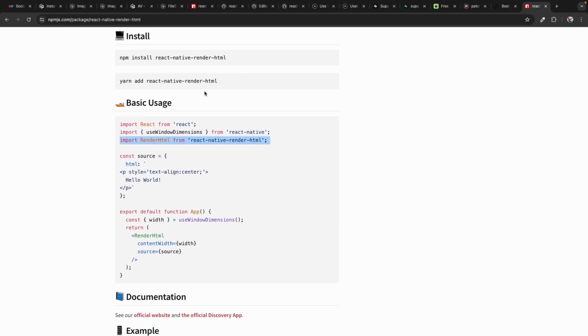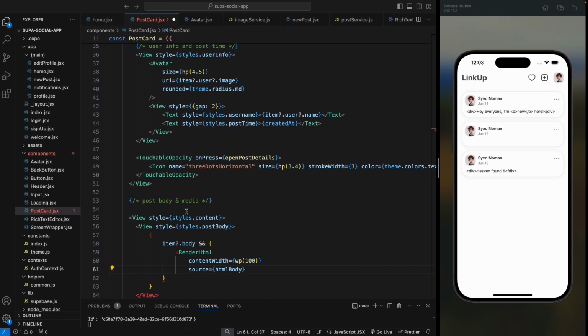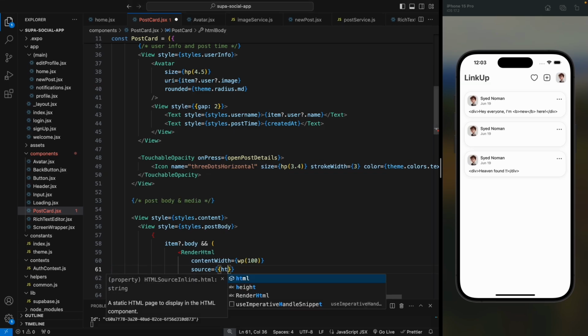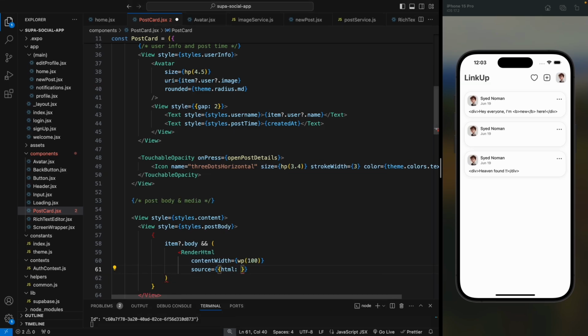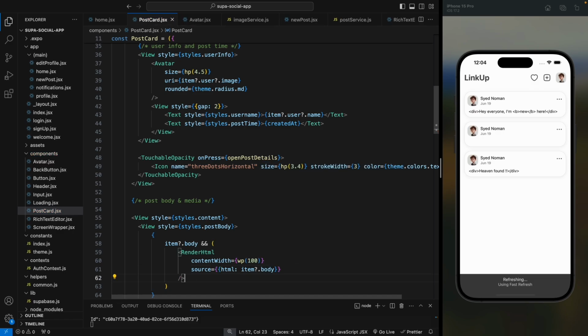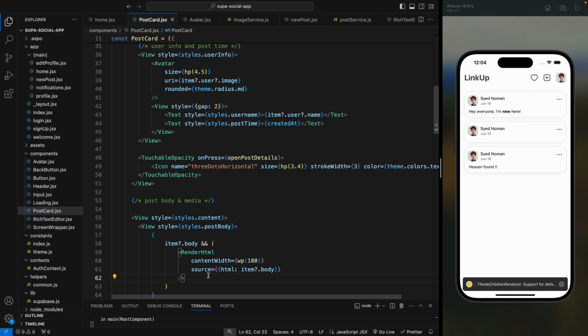So let's see how we can use this. So we need an object with HTML property, then the content. So let's add an object HTML and then item.body like this. And let's close it and save it. So now it's rendering the HTML post body, and we can see the styles are applied as well.